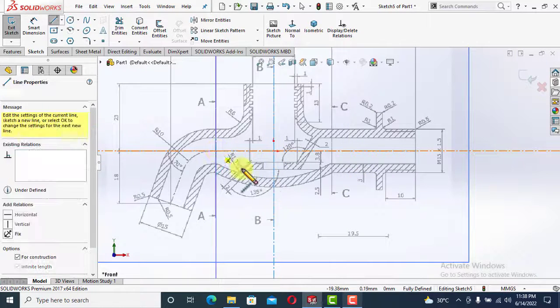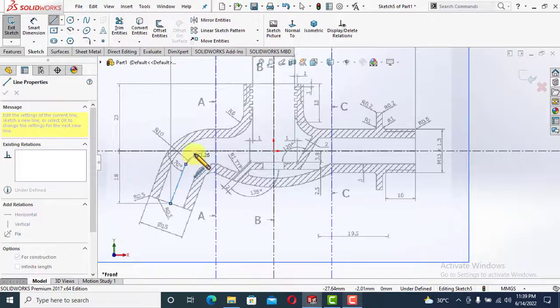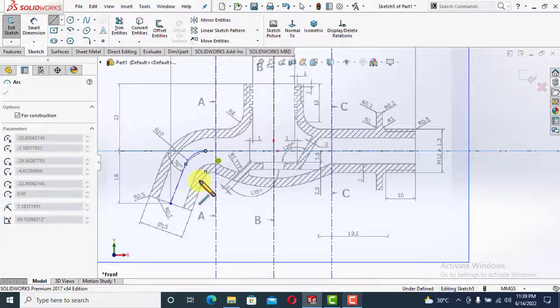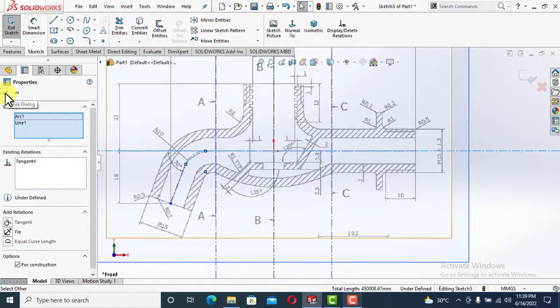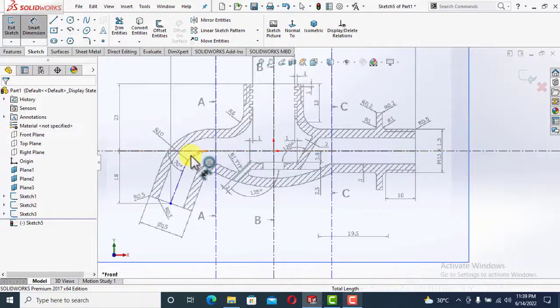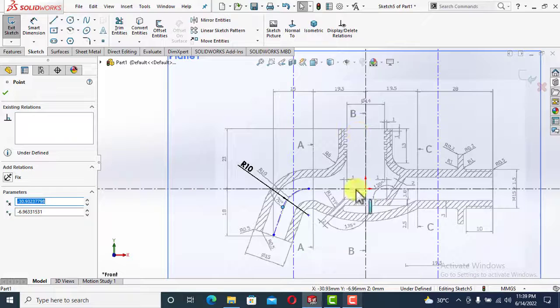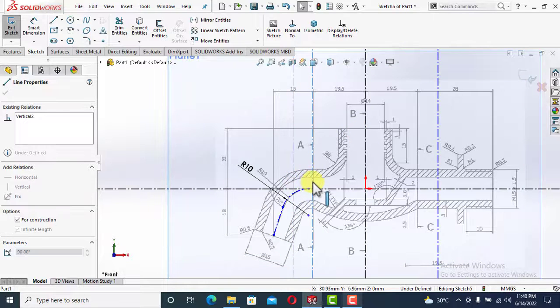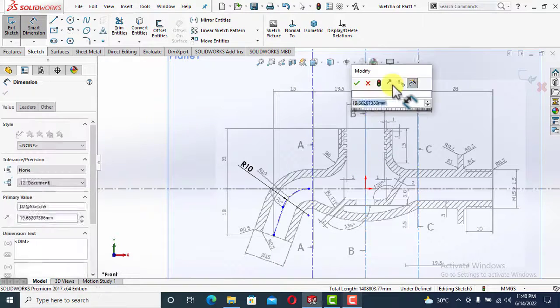Draw 2 vertical reference lines, one angular reference line and one arc. Make the arc tangent to the horizontal axis. Define the positions of the reference lines.